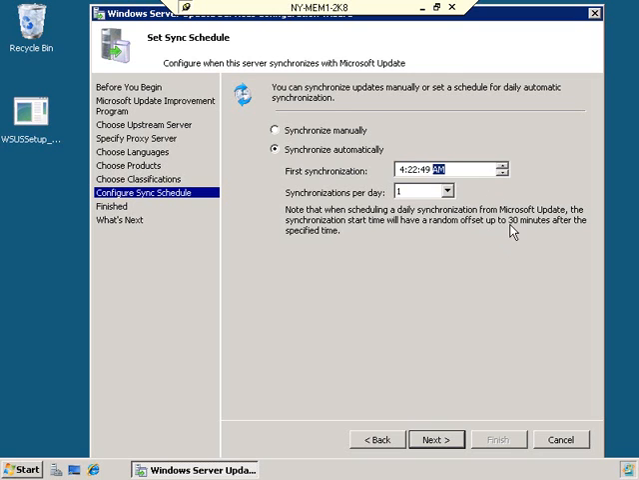It might be more appropriate to do 4:22 a.m. and you'll notice that there's a random offset for up to 30 minutes from that time anyway, so that it's not necessarily the exact same time every day. But basically you pick what time of day you want your synchronizations to take place. You can also say how many synchronizations you want to have per day if you really want to be out there checking all the time. Or you could choose to synchronize manually if you are going to have an administrator who is going to be responsible for the WSUS server, and this is something that administrator looks at every day, then manual is just fine.